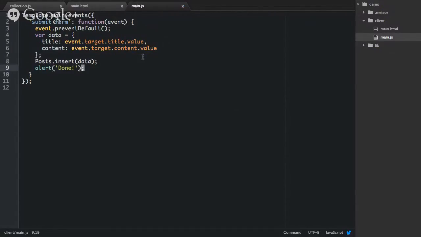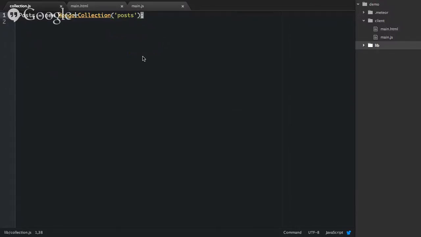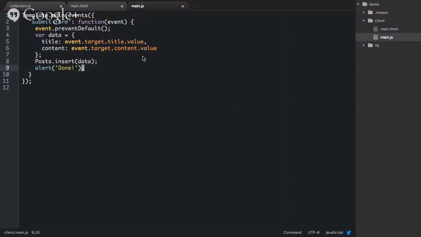So if you remember when he created the collection for posts. You want me to go to that? Yeah, sure. He didn't put the var keyword in front. I made it a global variable in Meteor, so you can reference posts here without having to require it or something like that.